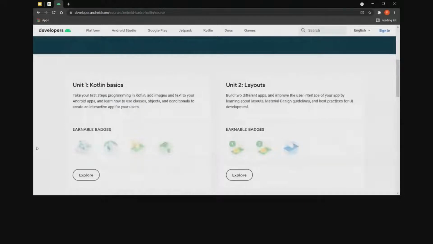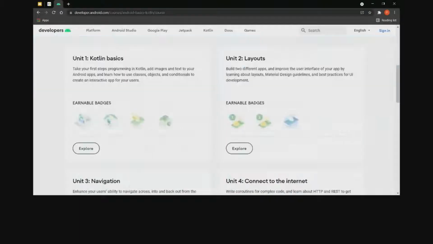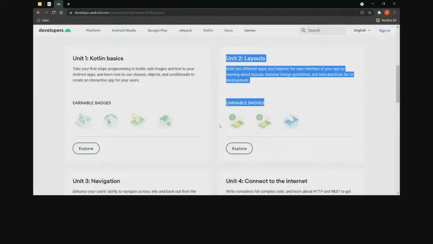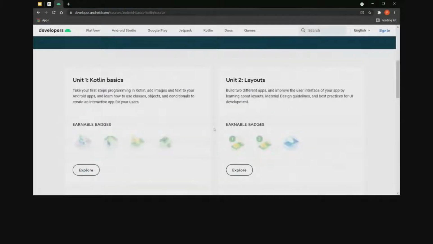Now, this course is spread across 6 units. So first of all, this link will be shared with you, so don't worry about that. Every resource will be shared with you. The first unit covers Kotlin basics. It will cover everything that you need to get started with Android development, and the subsequent units will cover some concepts in Android, like unit 2, that is layouts.